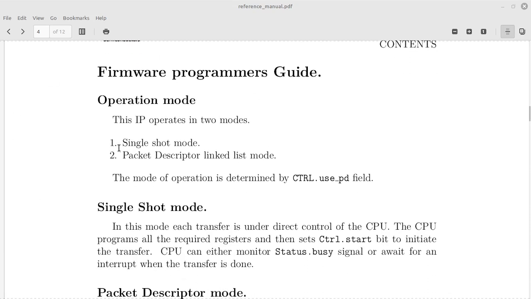Then the programming of this DMA, there are two ways in which it could be programmed. One is a single shot mode. So when we speak of single shot mode, basically what is happening is the CPU comes, it programs one transfer, and when the transfer is done, either the CPU gets an interrupt or the CPU is polling the status bit. And when it sees that the transfer is done, it will come and it will program the next transfer. So basically single shot mode, for each transfer, we require the CPU to interact with the IP.